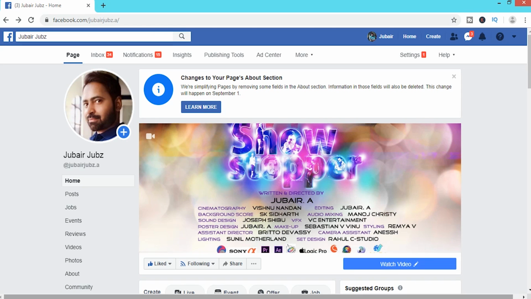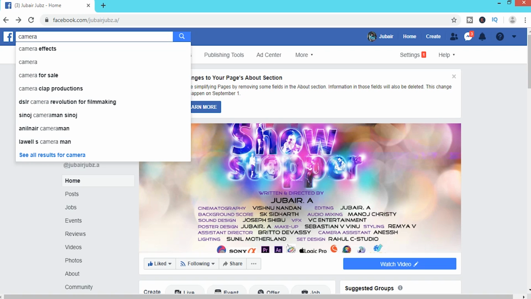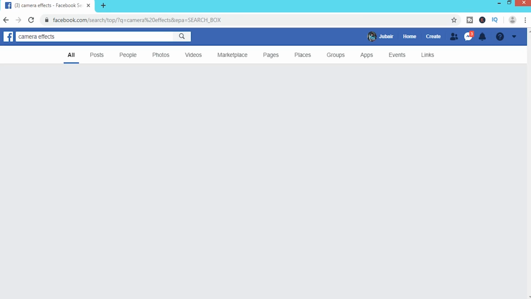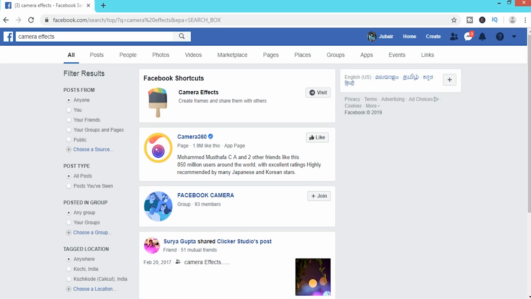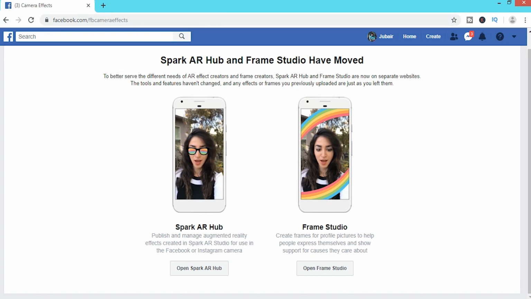So select Facebook. I have made my own login, and I am going to upload this to Facebook. For that I need to use camera effects. So just search here in the search bar for camera effects. Okay, so camera effects. You'll be getting an app to upload the Facebook frame. So just click over here, camera effects. So this is the sample. We are going to create the Facebook frame, so we have to open the frame studio.